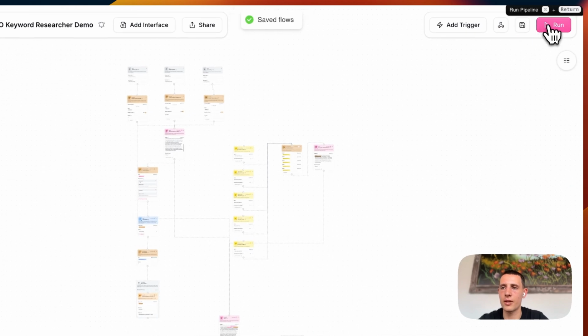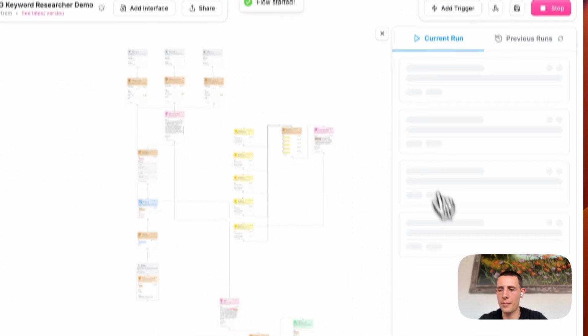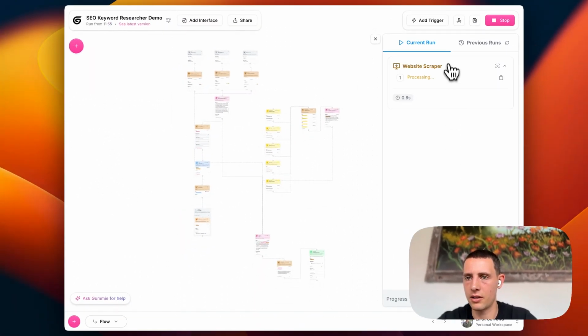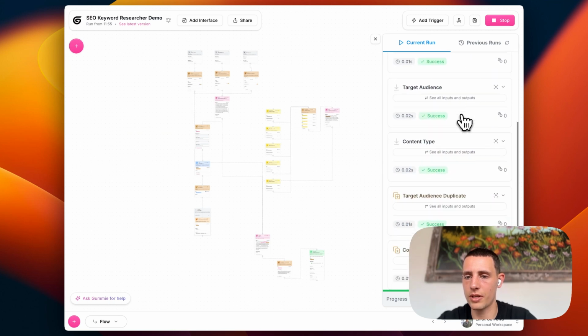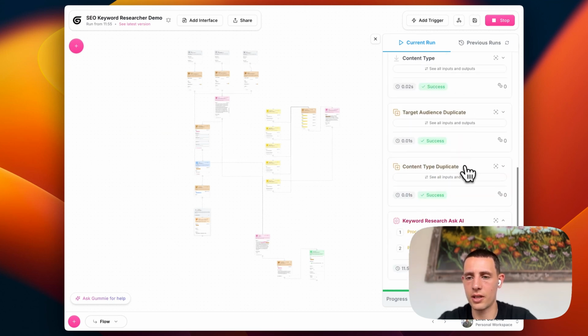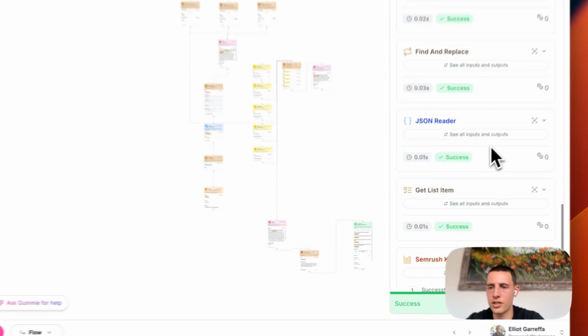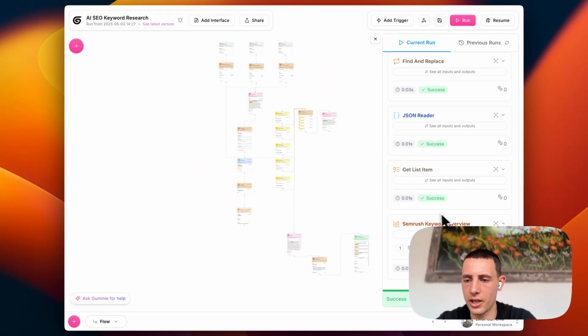If we save, click run again, this area appears, and then it can see that it basically just starts doing all of the current running. So you've got some of the web scrapers working, the primary topics are going through, it's then doing the keyword research. And as you can see, it's gone through and done everything, including the keyword research there. You can see here how many credits it cost you and then the seconds that it took to run.